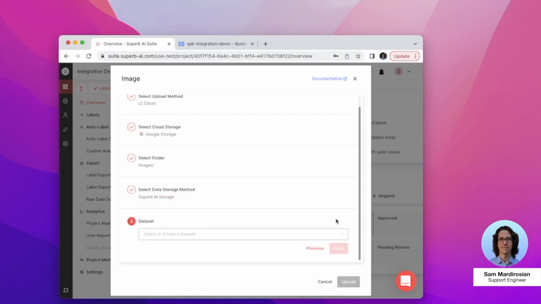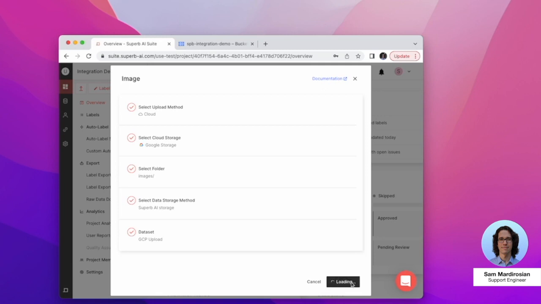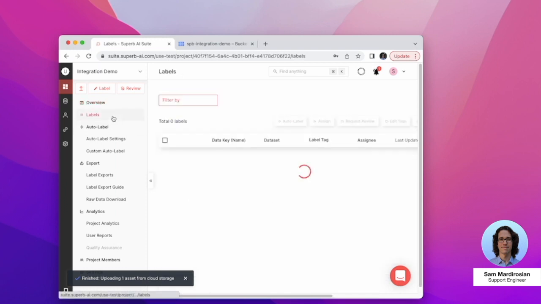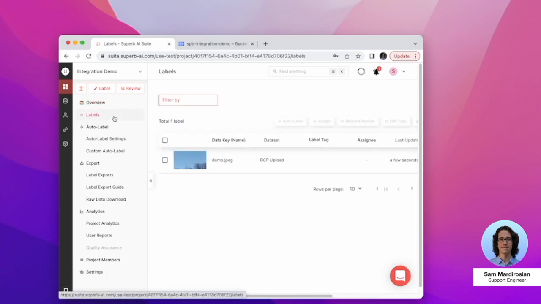Finally, we're prompted to choose a dataset for the new data. We'll create a new dataset and start the upload. And the upload is complete. As you can see, we can now view the uploaded data on the labels page. And that's it. Now you can begin labeling or import more data using this integration.